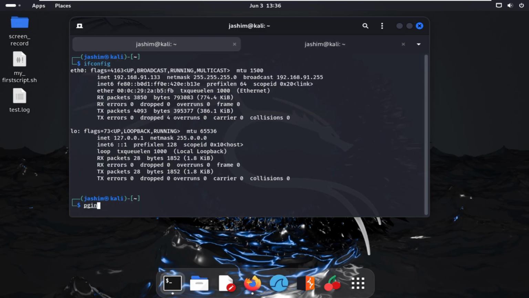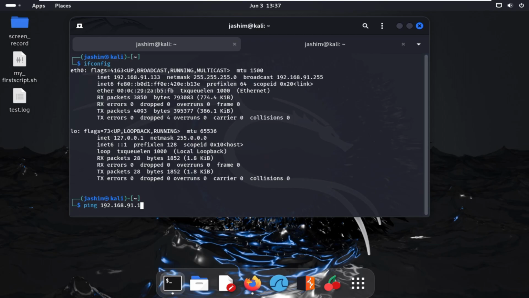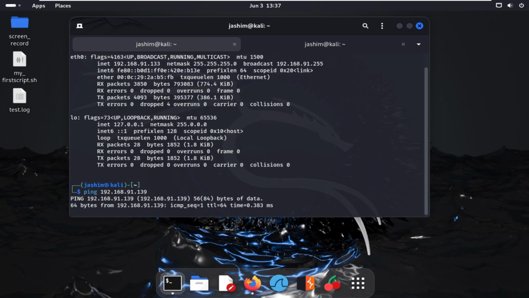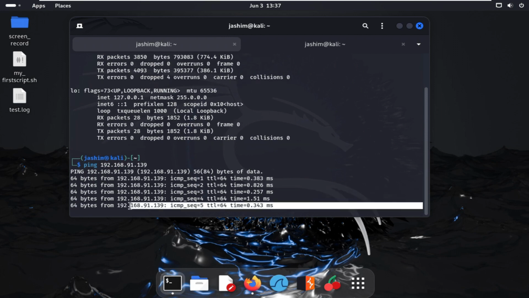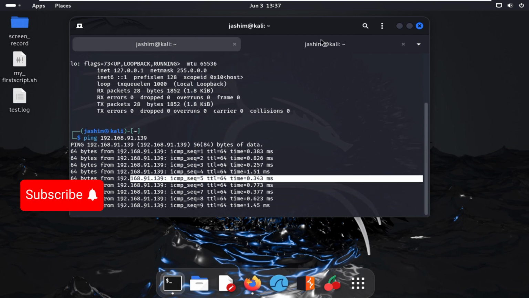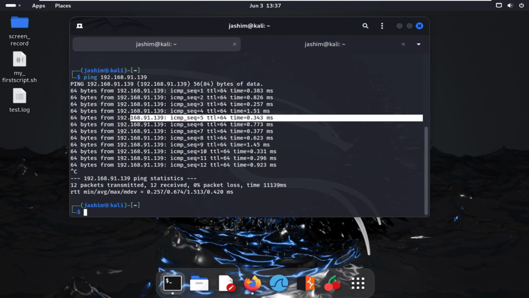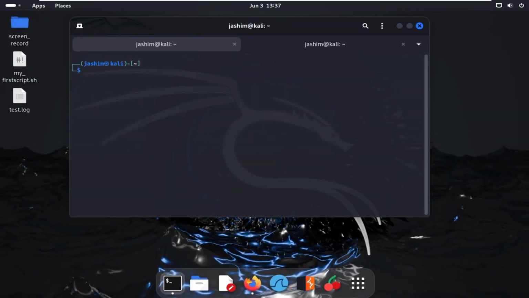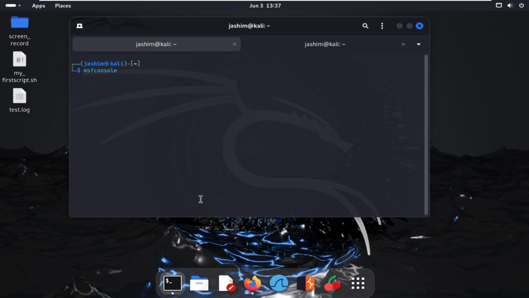So I came here in my other terminal and checked the reachability of the remote side, 192.168.91.139. The IP is reachable, and I am reaching the remote side easily. So I'll go to the other terminal, stop this, clear the screen, and here I am going to start msfconsole, and msfconsole is starting.